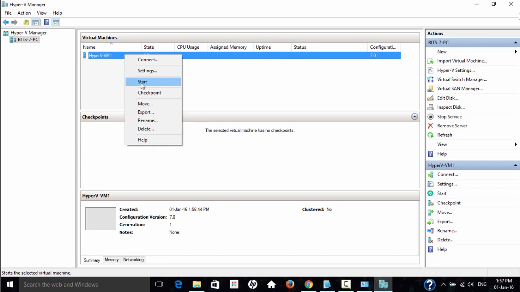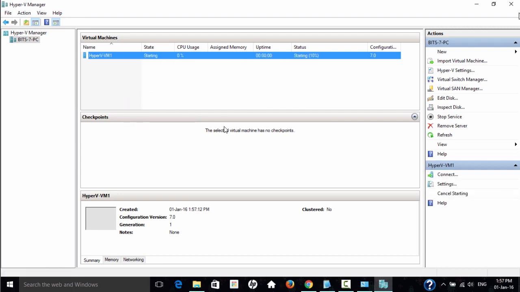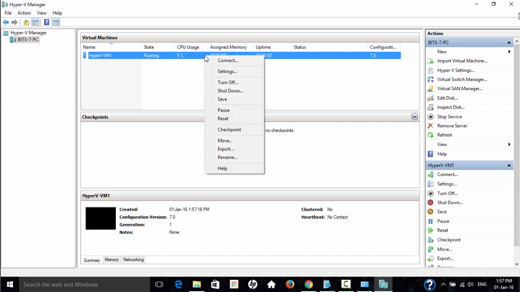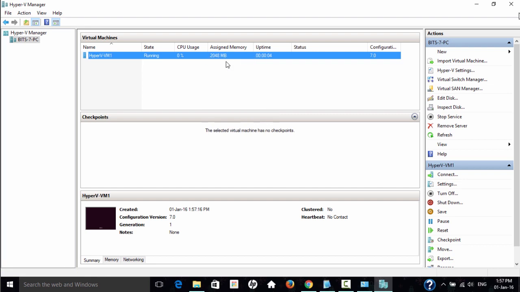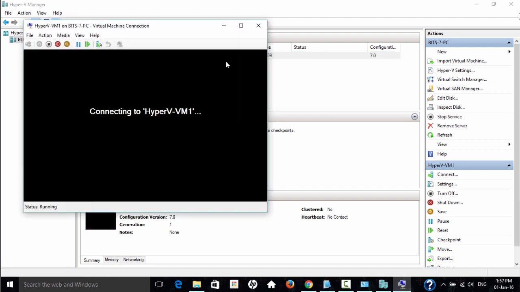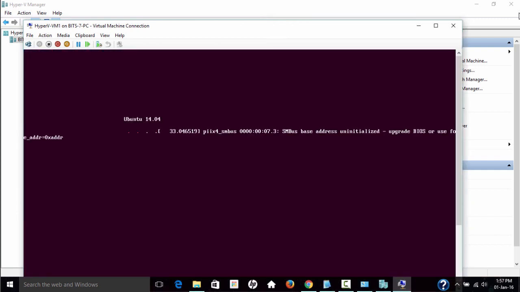We can either click start at the other end, or we can right click on this listing, Hyper-V VM1, and click on start. You can see the assigned memory is what we have already assigned, and when we click on connect, it opens another window, and we can see Ubuntu start booting up.